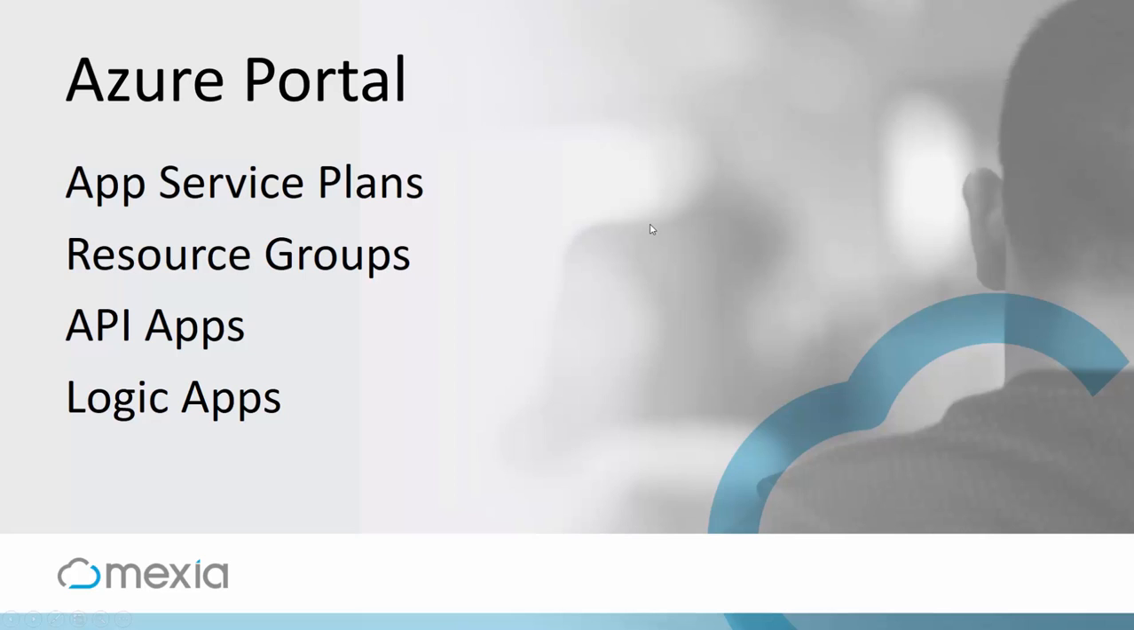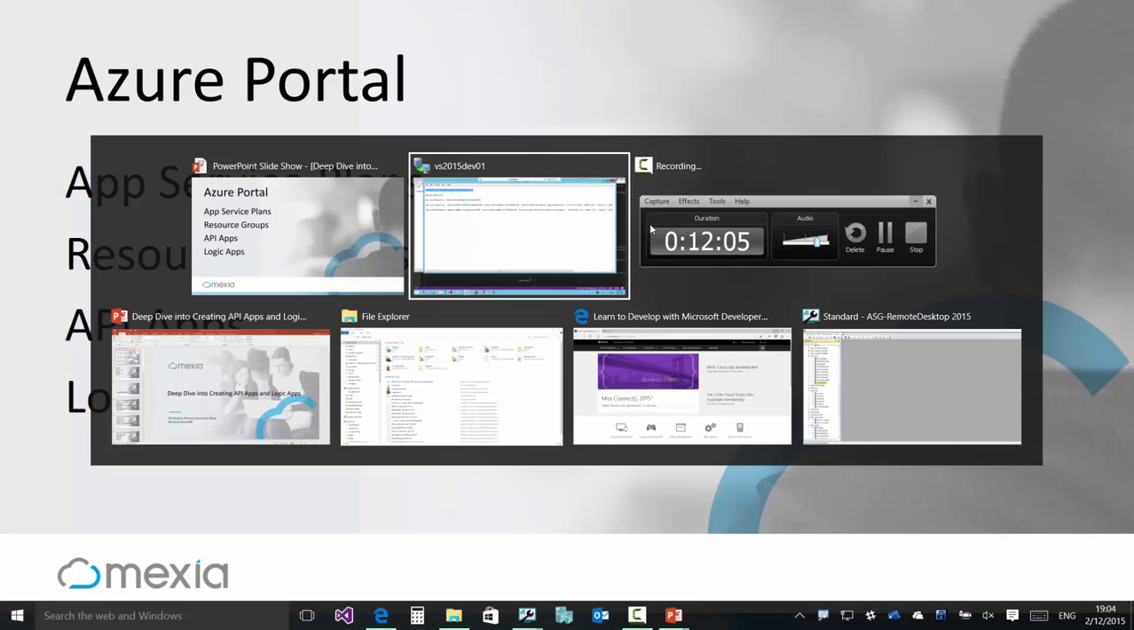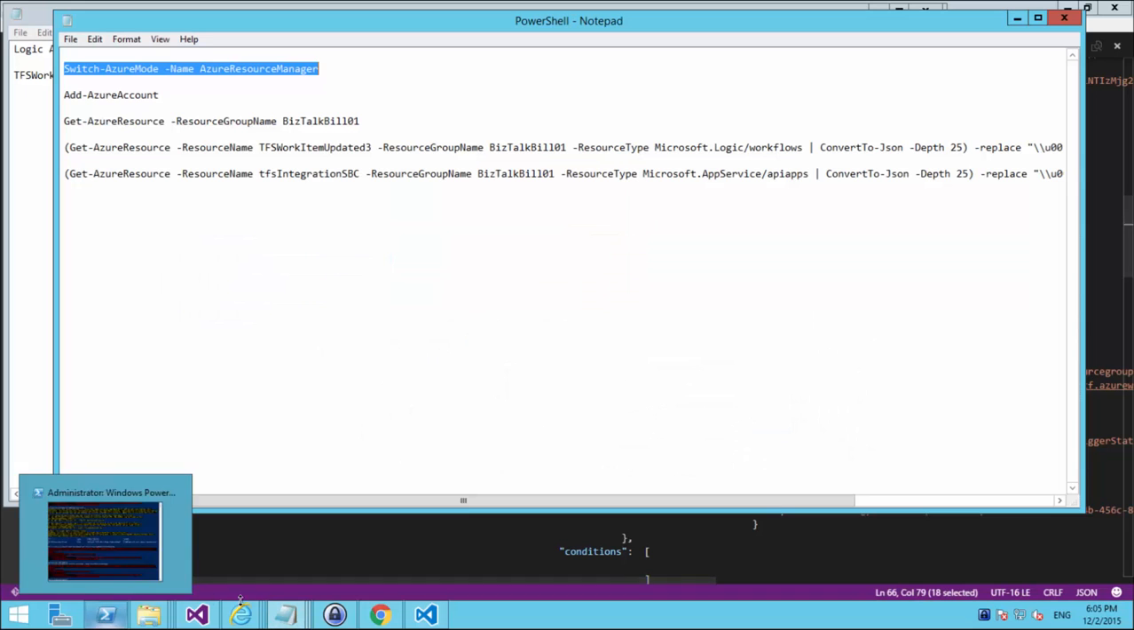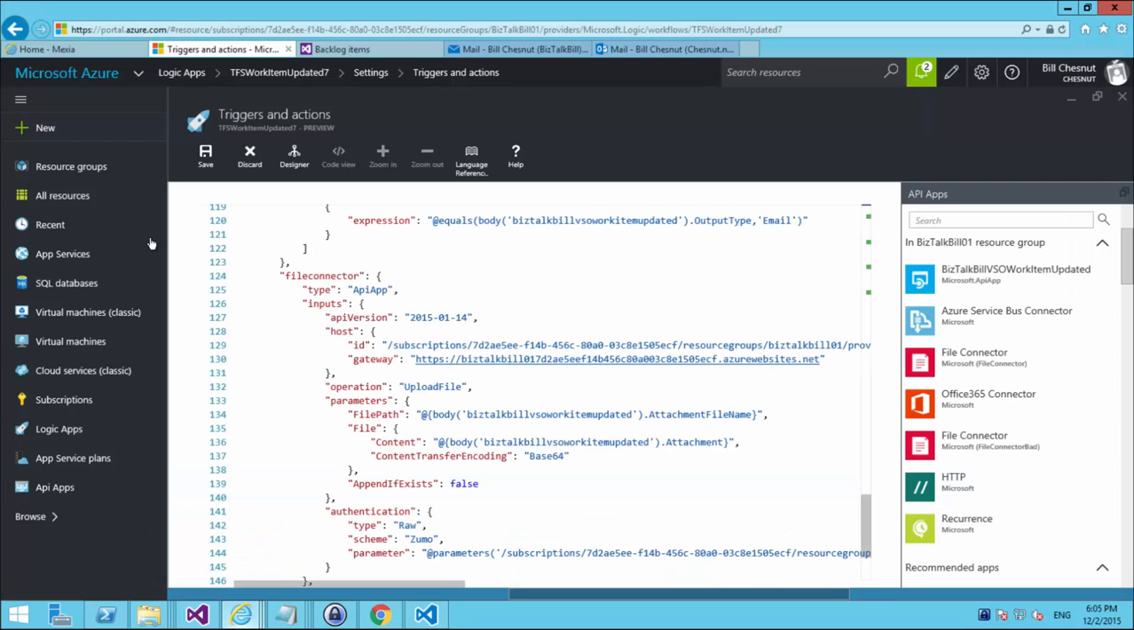So the other way we can manage things is in our app services, in the Azure portal. So we've got our app services plans, we've got our resource groups, we've got our API apps, which have now been renamed just web API, and we have our logic apps. So if we hop back into our Azure portal, we'll see that we can go look at our app service plans.